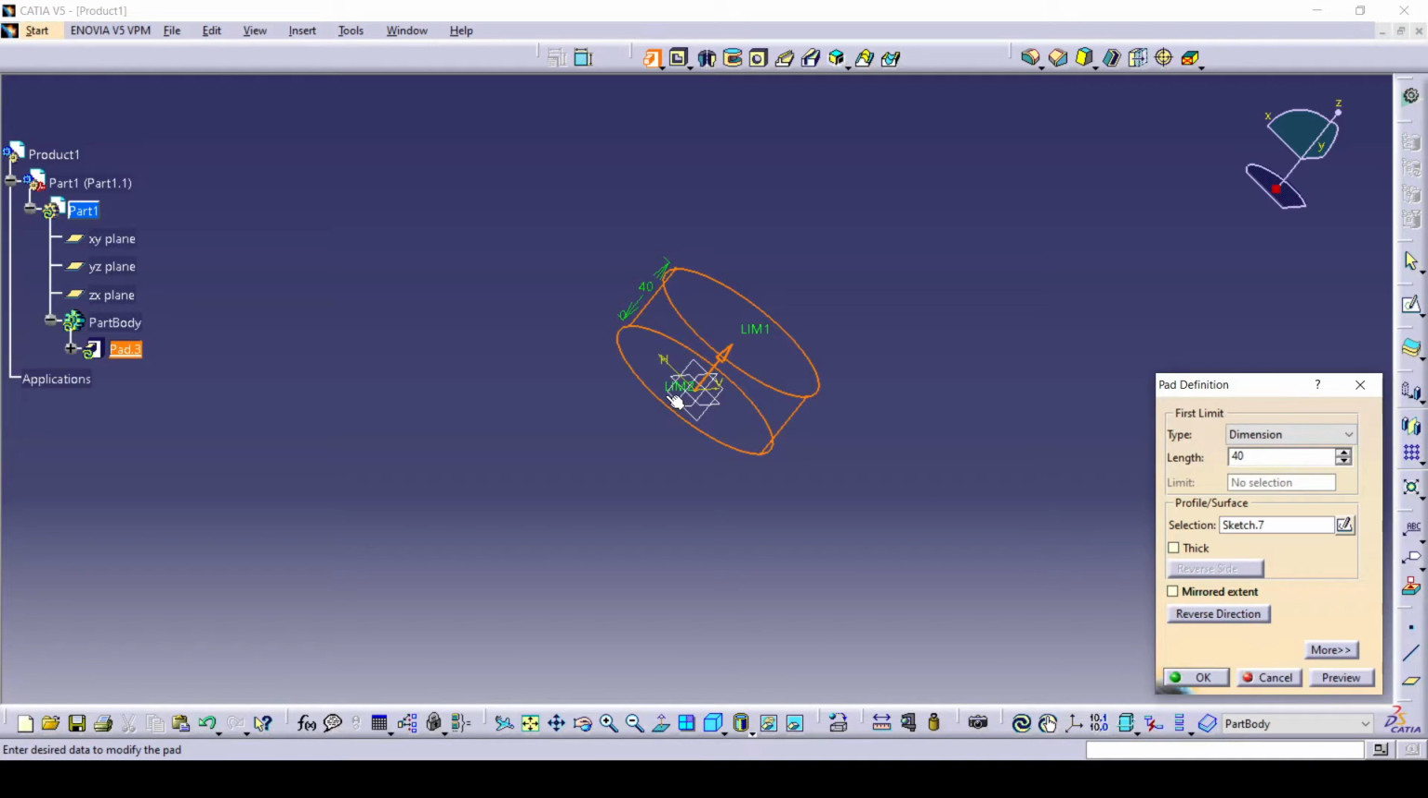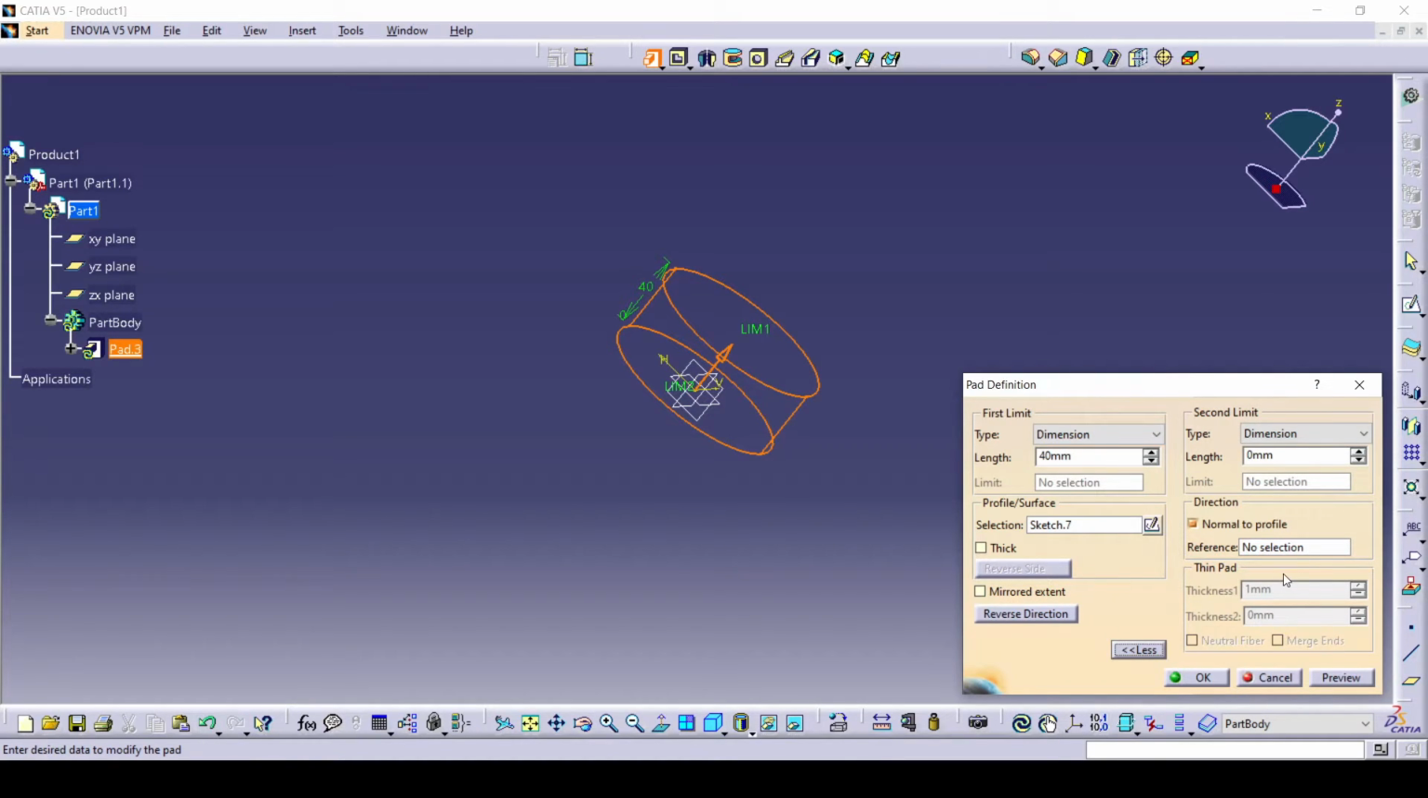Okay, one more thing is there. If you don't want the cylinder to be in this direction, you want it in the opposite direction, so you can choose reverse direction like this. And there is another option, more. Click on more. So what you can do is you can also pad in this direction and this direction, both the dimensions.